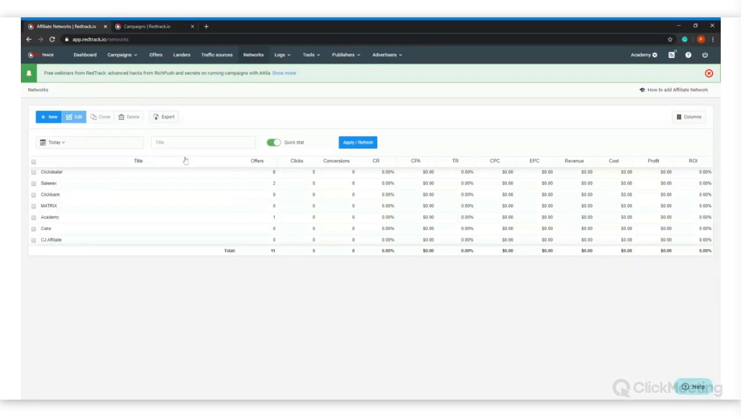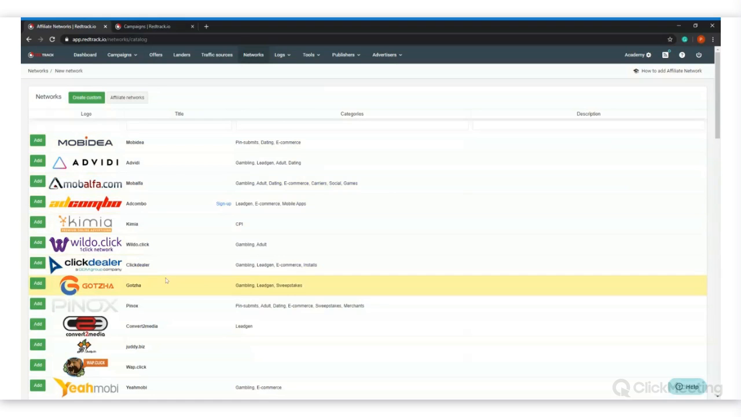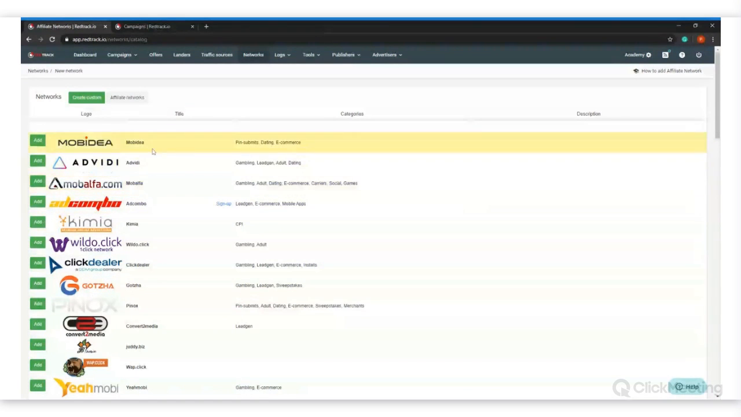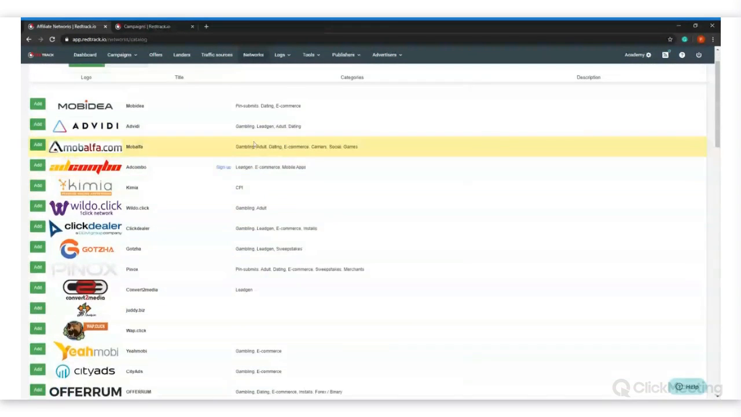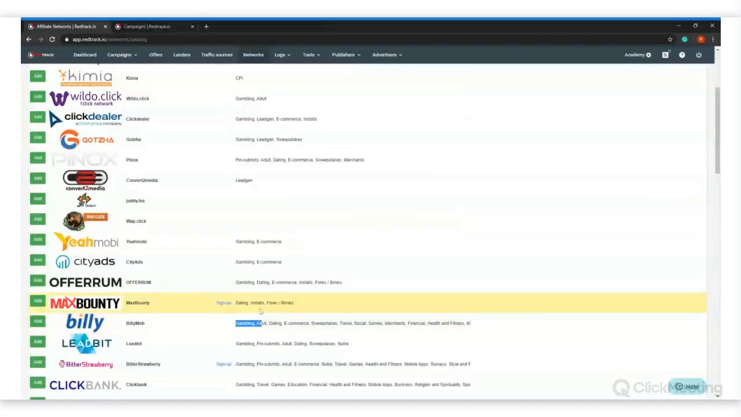So we chose to work with ClickDealer in this case, like in most cases. And here is the number one hack for why I chose to work with ClickDealer. You guys might know that there are a lot of options to choose from in the network department, and basically, most of them have gambling.